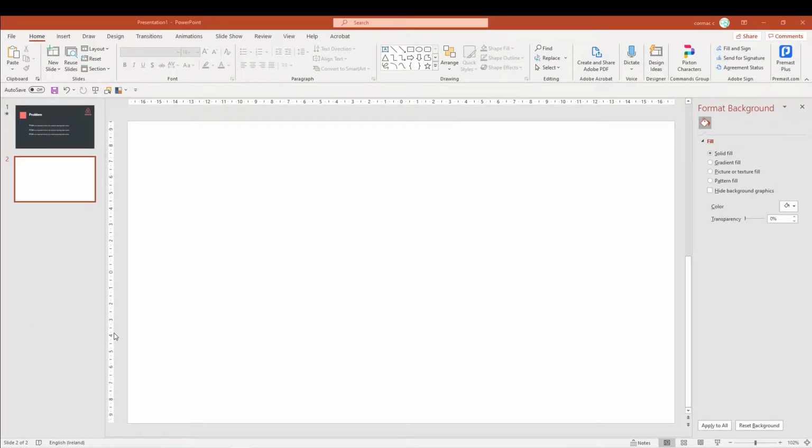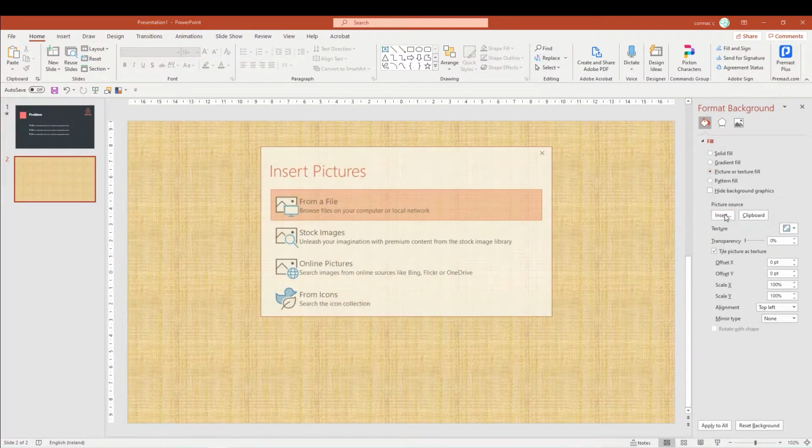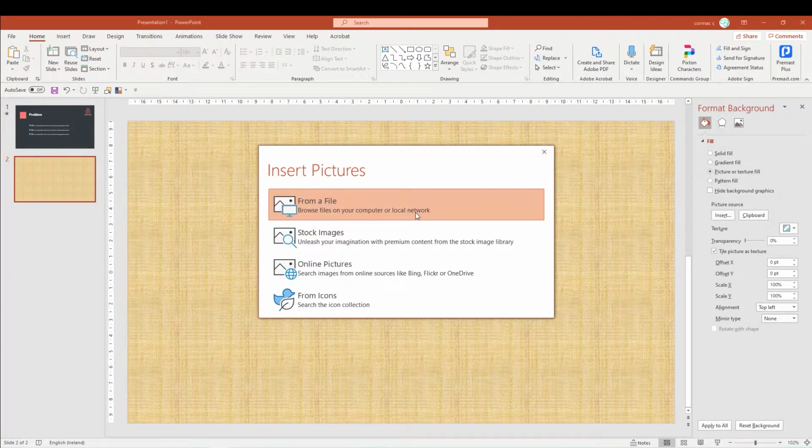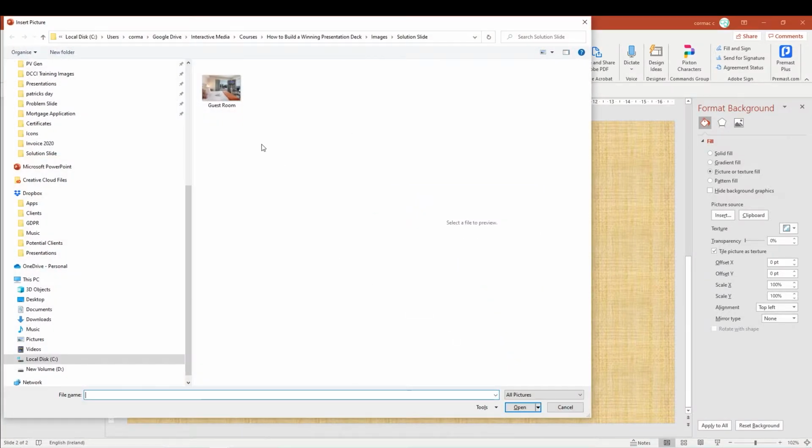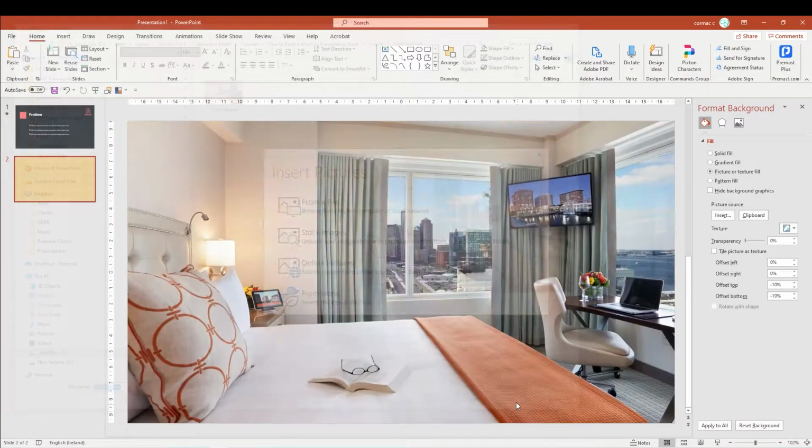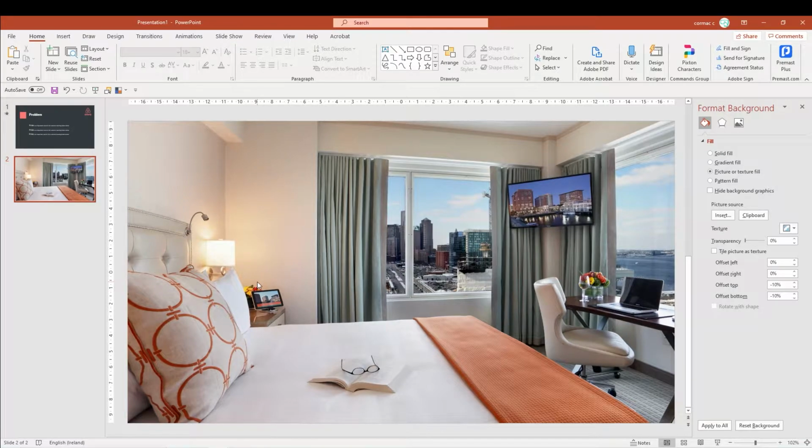So now we want to create our solution slide where we are the hero of our story. Again, we want to set our background, so on the PC I can right click and format background, picture or texture file, and under picture source insert, and I'm going to choose from a file and choose my image. You'll choose whatever image you're using for your solution slide.